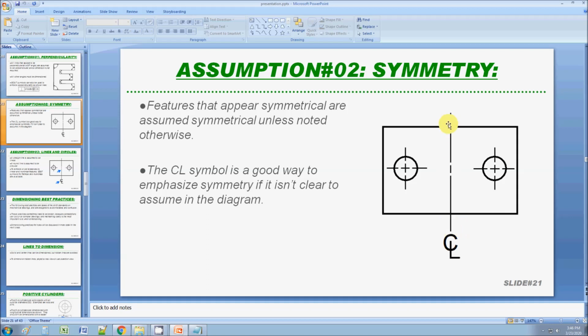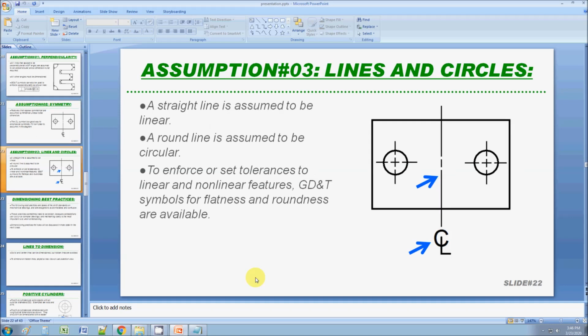Another way you can do this is to add a datum feature. A datum feature is just a way to reference a line, to give it a name. You put a datum on a center line like that, and you put a note to say all features symmetrical about this datum. Okay, so that's just two ways to reinforce symmetry. But technically, something that looks symmetrical is supposed to be assumed to be symmetrical. Finally, the third assumption is that anything that looks straight is straight. Anything that looks circular is circular. But again, if you want to reinforce the circularity, you've got to use GD&T. Otherwise they're just going to assume that it's what it is. It's a circle and it's a straight line. This is flat and things like that.